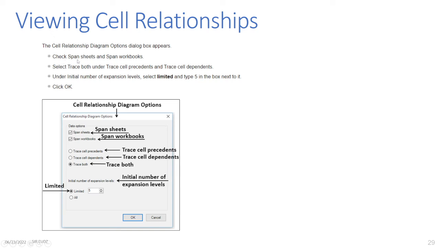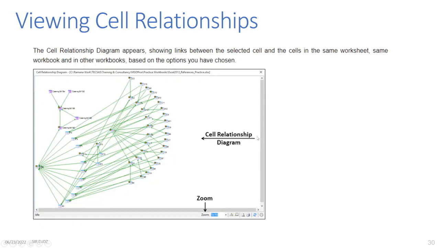Check Span Sheets and Span Workbooks. Select Trace Both. So not only precedents or dependents, so we trace both. That means both precedents and dependents. Under initial number of expansion levels, select limited and type 5 in the box next to it and click OK.